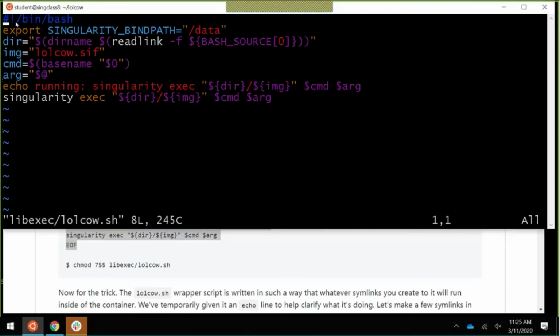Okay, so we've got the shebang, #!/bin/bash. This says use the interpreter bash for all these commands. I'm going to export the Singularity bind path, and in this case that's going to be /data. So every time I run this script, the only thing that's going to get bind mounted is /data.